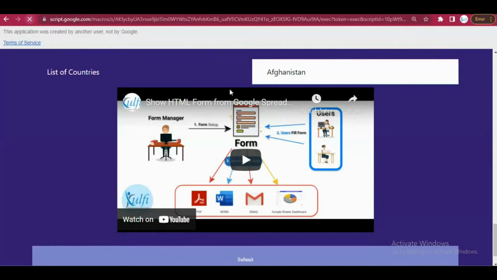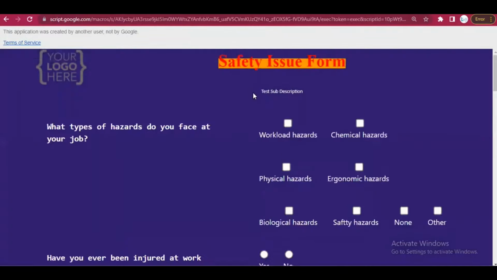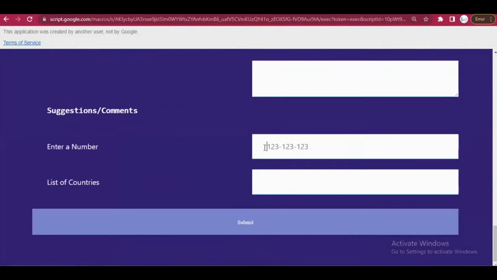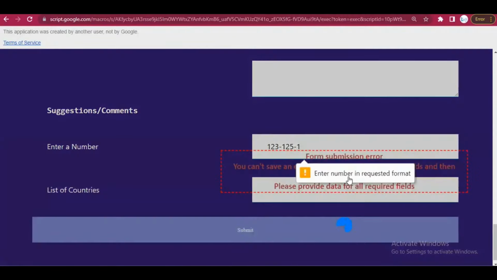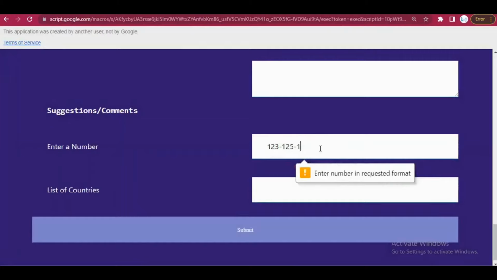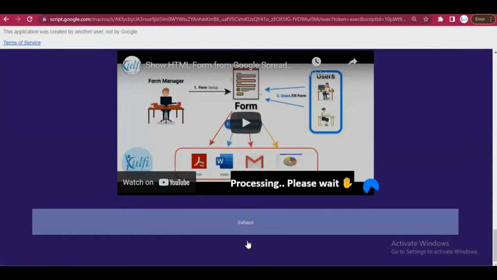So I'll hit refresh on the form. In the enter a number field, I have to enter something like 123-125-1, another number 4. If I enter this, then it is a valid pattern, right? But let me show you an invalid pattern, and I'll hit submit. It says "enter number in requested format." It displays that error to you, right? And if I enter a valid number, then it will not display that error message, and it will just submit.